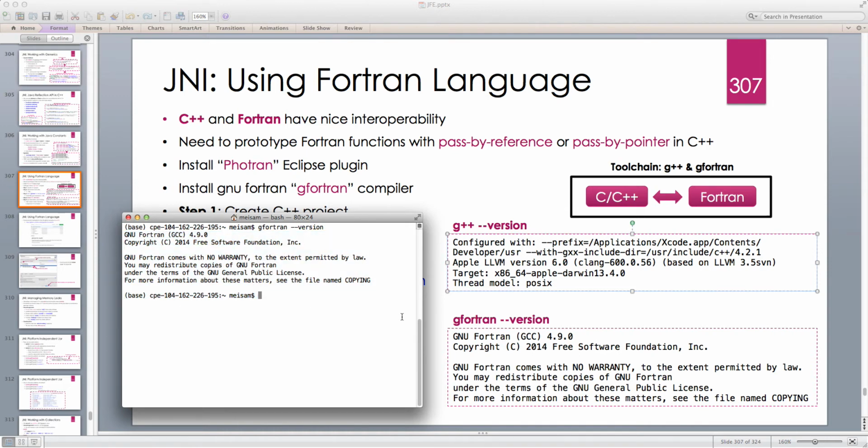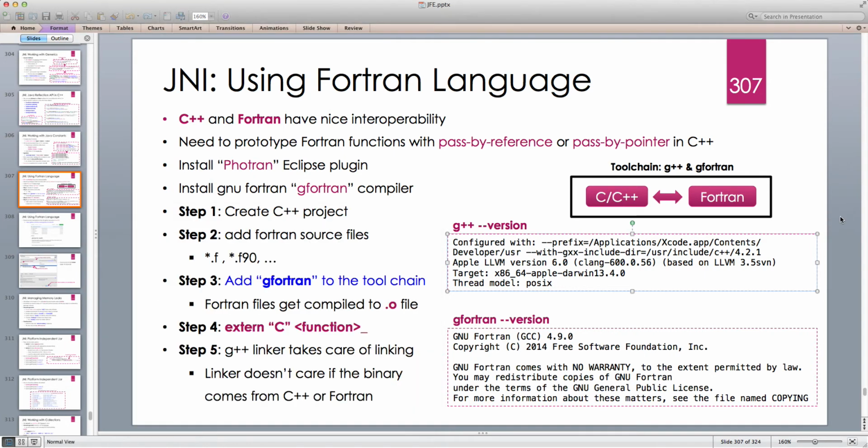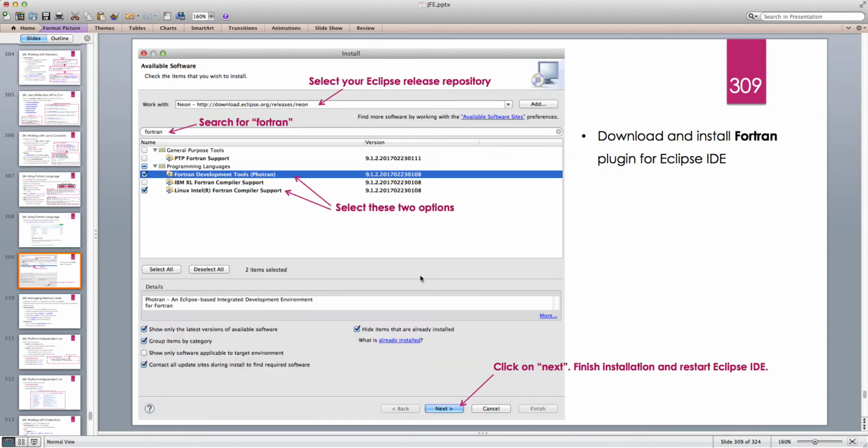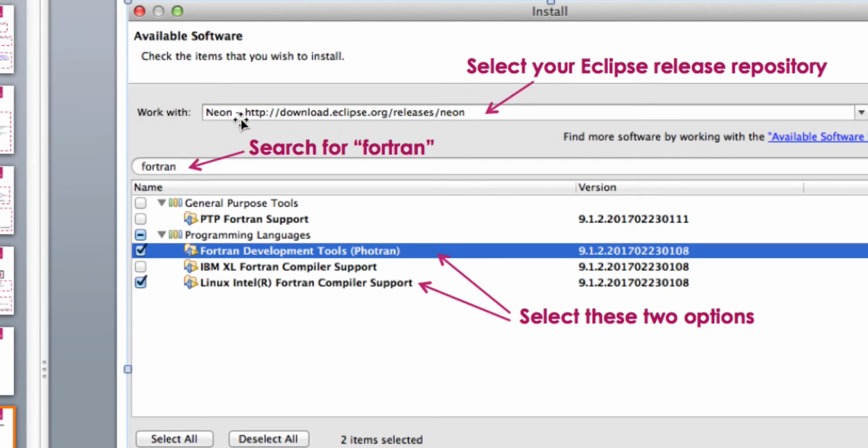Okay, so I have successfully installed both a C++ compiler and a Fortran compiler, and I downloaded the Fortran compiler from this GitHub repository. Now in Eclipse, we download and install this Fortran plugin. Basically you go to Install New Software, and then you select your release repository.